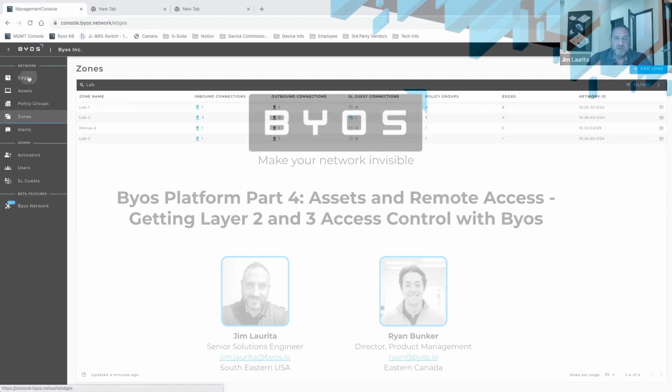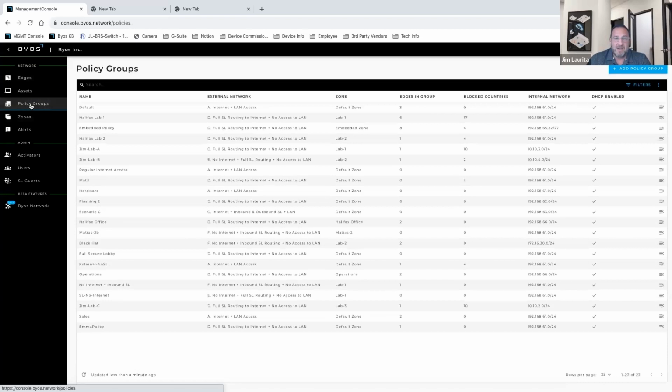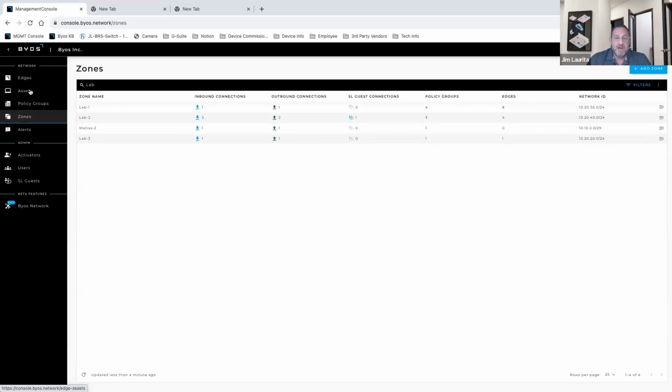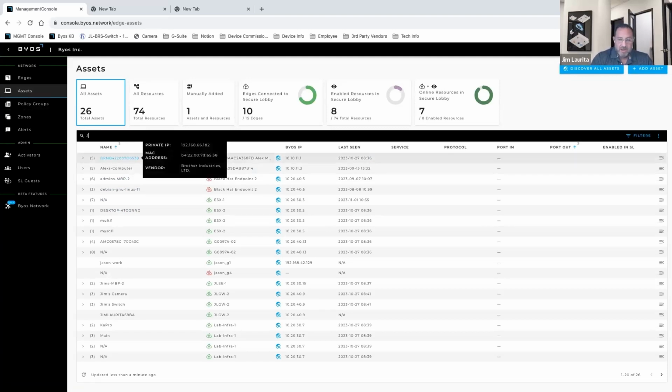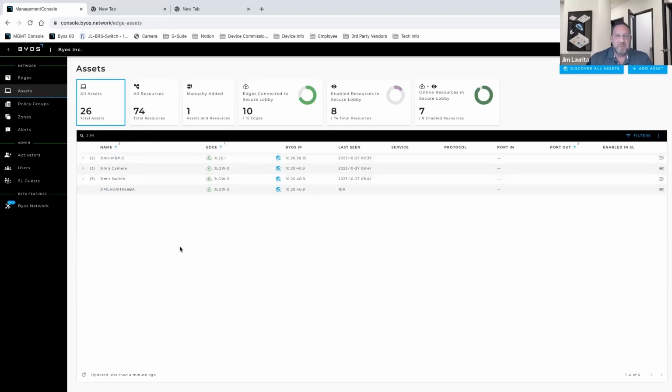Now what we're going to do, so we've looked at edges, we've looked at policy groups, we've looked at zones. Now the other key area of the management console that we need to look at is assets. All right. So we're going to filter this out a little bit and get some of the extraneous information off the screen again. The filters are your friends, by the way. The filters are always your friends.